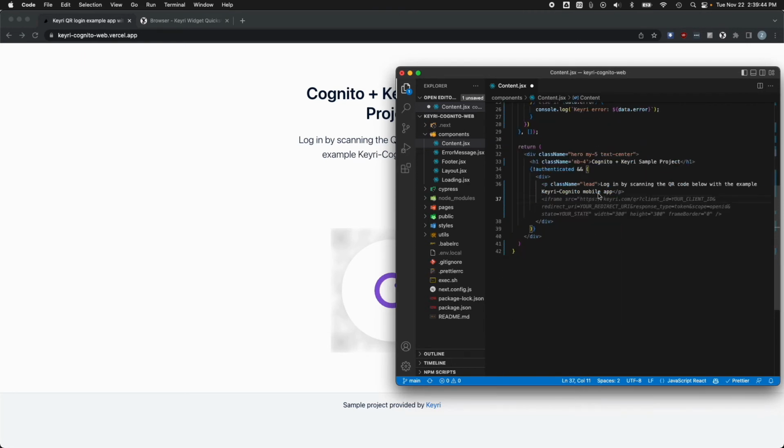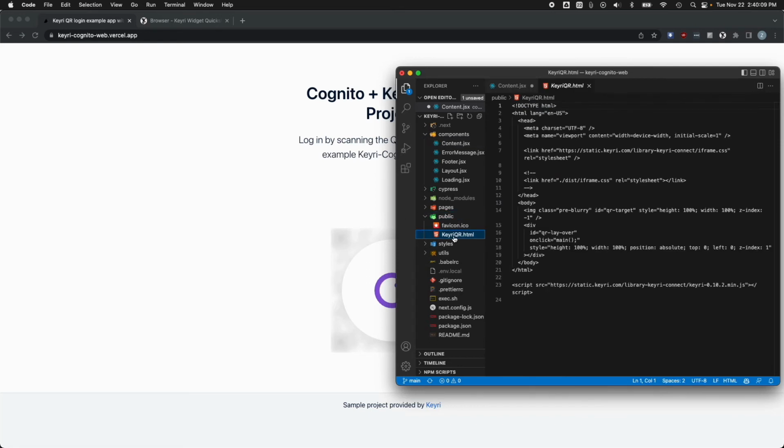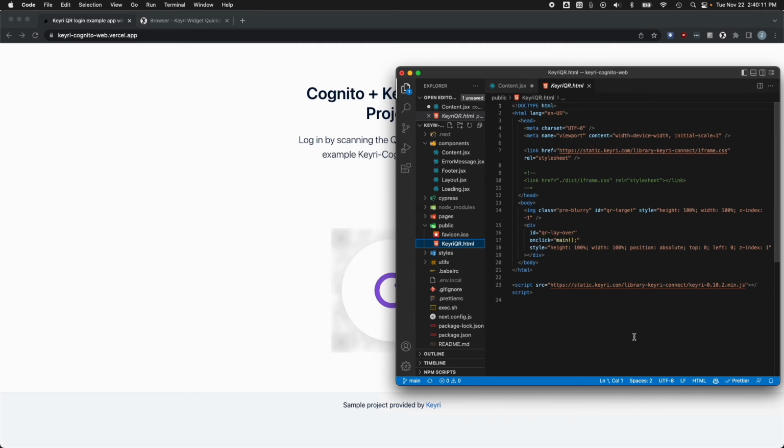Now here is where we're actually setting up the Keyri QR widget, and that takes the form of an iframe. And to serve up that iframe, the Keyri widget code has to be present on the same domain as your web page, as where this component is being served. So in this case, we've put an HTML file into the public directory here, and this is all it is. Obviously, no need to actually write this all out.